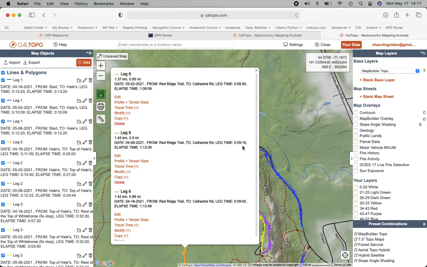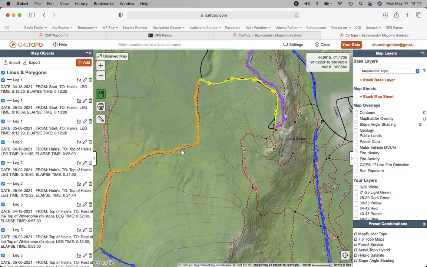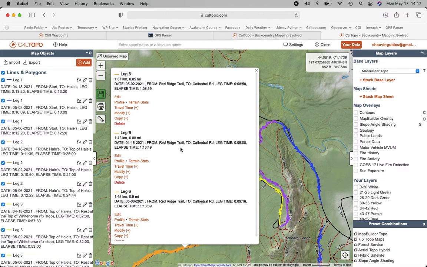On May 6th, it was 9:16. And on the 18th, it was 9 minutes. So I can start seeing if I'm improving in my speed, where I'm improving the most, what part of the trip I'm improving. And I can click any of the legs and get all 3 data sets. Unfortunately, it's sort of random. They won't come up in the order in which they're dated. So like here, the May 2nd is first, and then it's the 18th, and then it's the 6th. That's a CalTopo detail that I am not capable of working with at this point. But it'll allow you to compare.